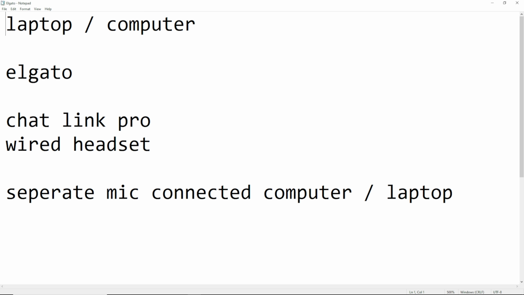So now I'm just going to go over the list again and talk about what each thing does. For the computer/laptop, it basically holds your storage, and you got to use it for your recording software as well, and you have to connect your mic to it too. So that's pretty much the three basic things: recording software, video storage, and your mic.